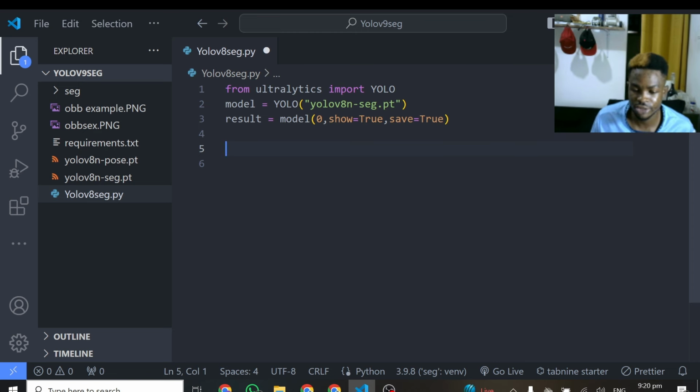So from Ultralytics, we are importing YOLO, so that we can instantiate it and specify our desired YOLO model we want to use. So we say model here, and this is an instance of the YOLO we've imported. And over here, we are specifying YOLO v8, that we want the nano version of the model, and we want the segmentation model .pt. So we are just specifying the model we need.